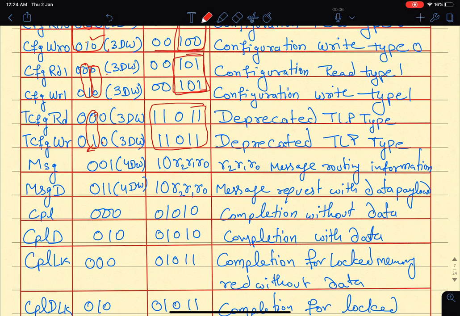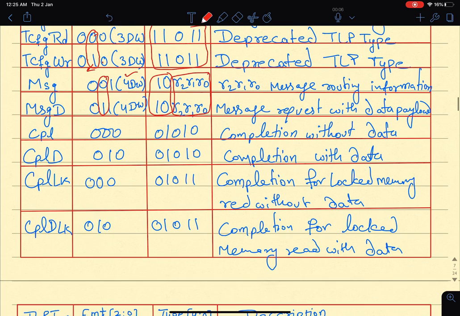Messages. Messages will be of 4 double word, sorry. Here it tells that it is with data or without data. This field tells it is a message, and this field tells the type of message, R2, R1, R0. So we know that PCIe is a split transaction, so in that, completion. Now again, completion with data, completion without data. Completion lock, without data, with data.